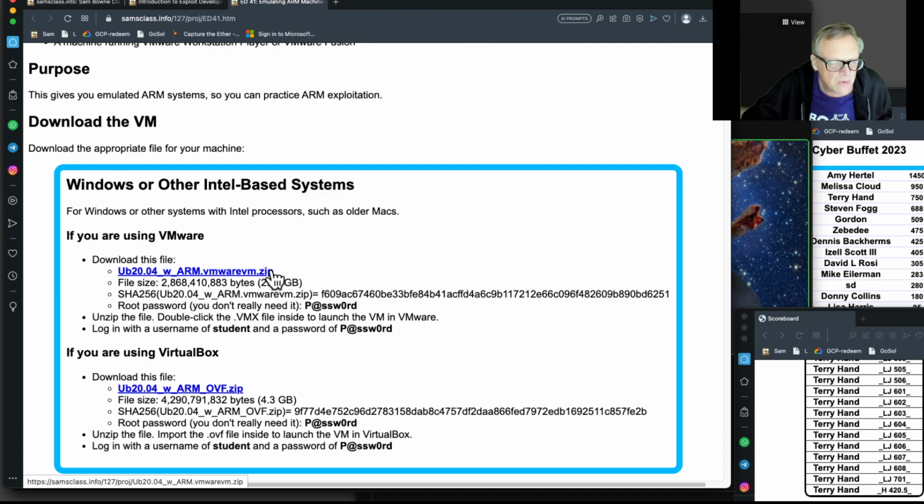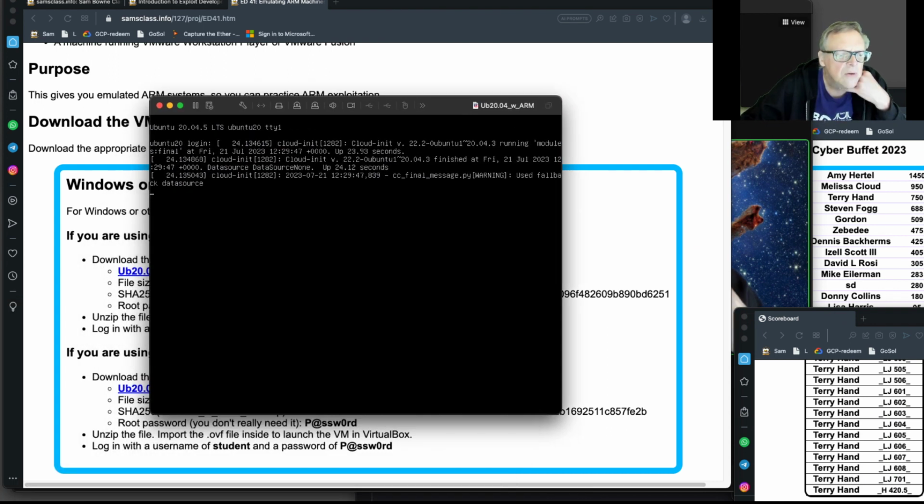The VMware one works fine, and the VirtualBox one works if you have a relatively recent version of VirtualBox anyway. So you download this file, unzip it, and run it. And you will have, I think I've got it here, yeah. It will launch this virtual machine, which is an Ubuntu 20 headless server.